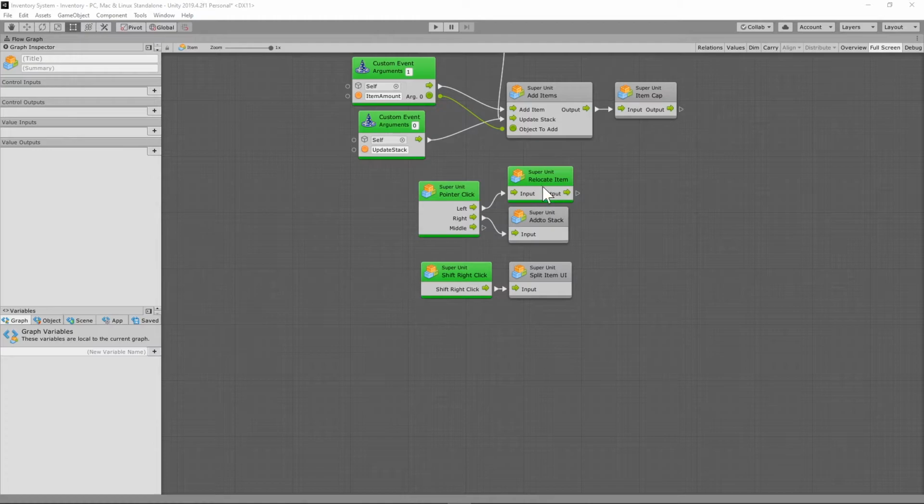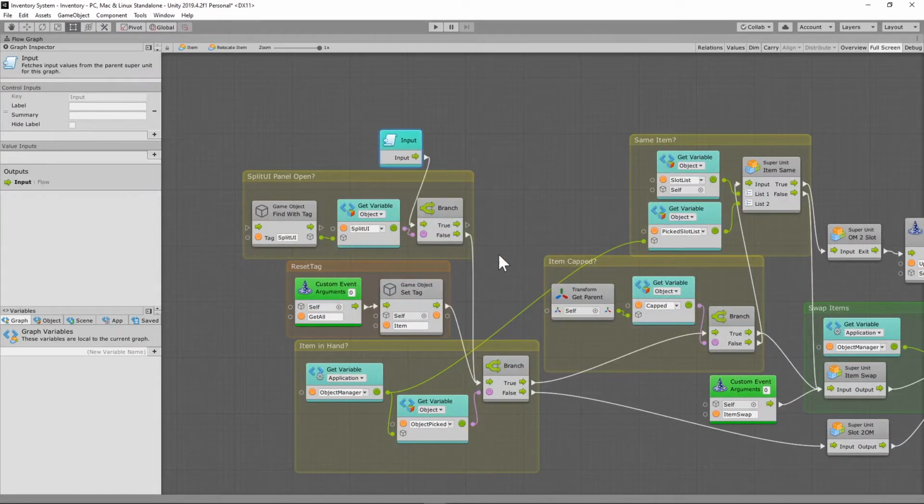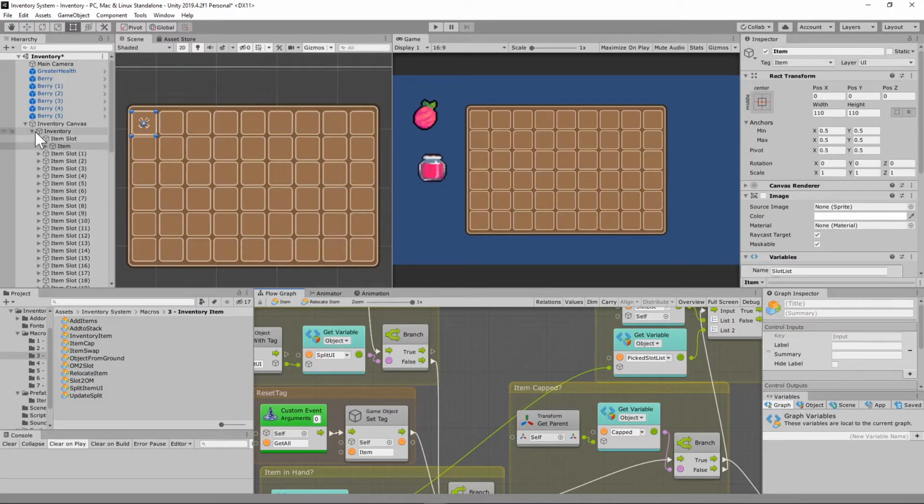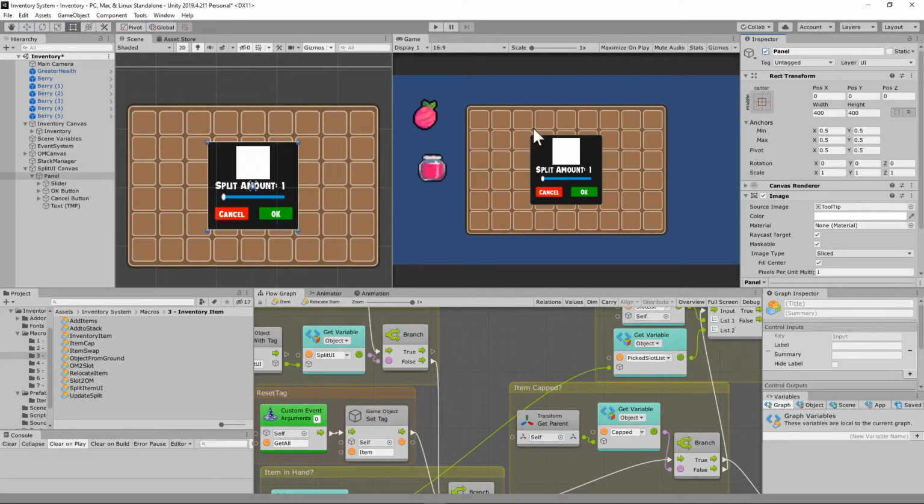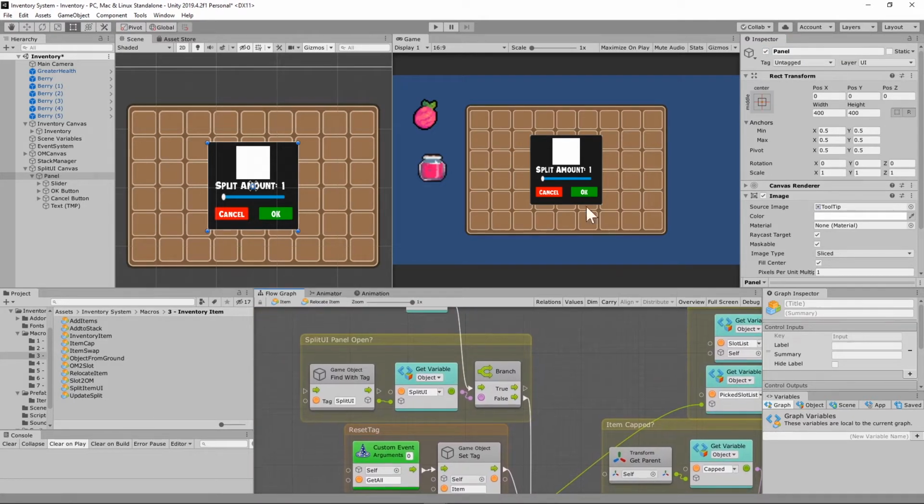And we also have to make a little change to the relocate item super unit. You should have this input sitting right down here with the flow running into this branch. Just break that flow by right clicking, scoot it up a little bit, and run it into this grouping right here. What this is doing is checking to see if our split UI panel is actually open. If our split UI panel was open, then we would still be able to click on our game objects if we didn't have this, and that can actually break our system. We don't want to do that.